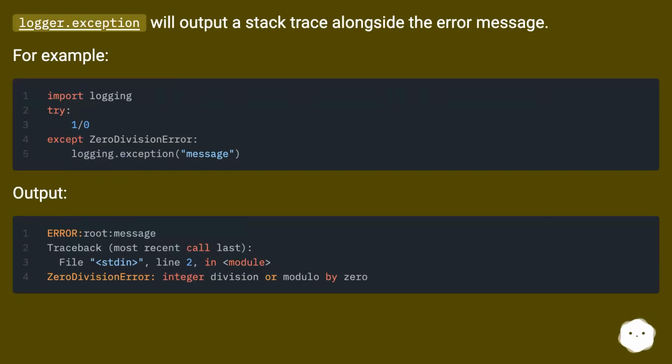Logger.exception will output a stack trace alongside the error message. For example, output.